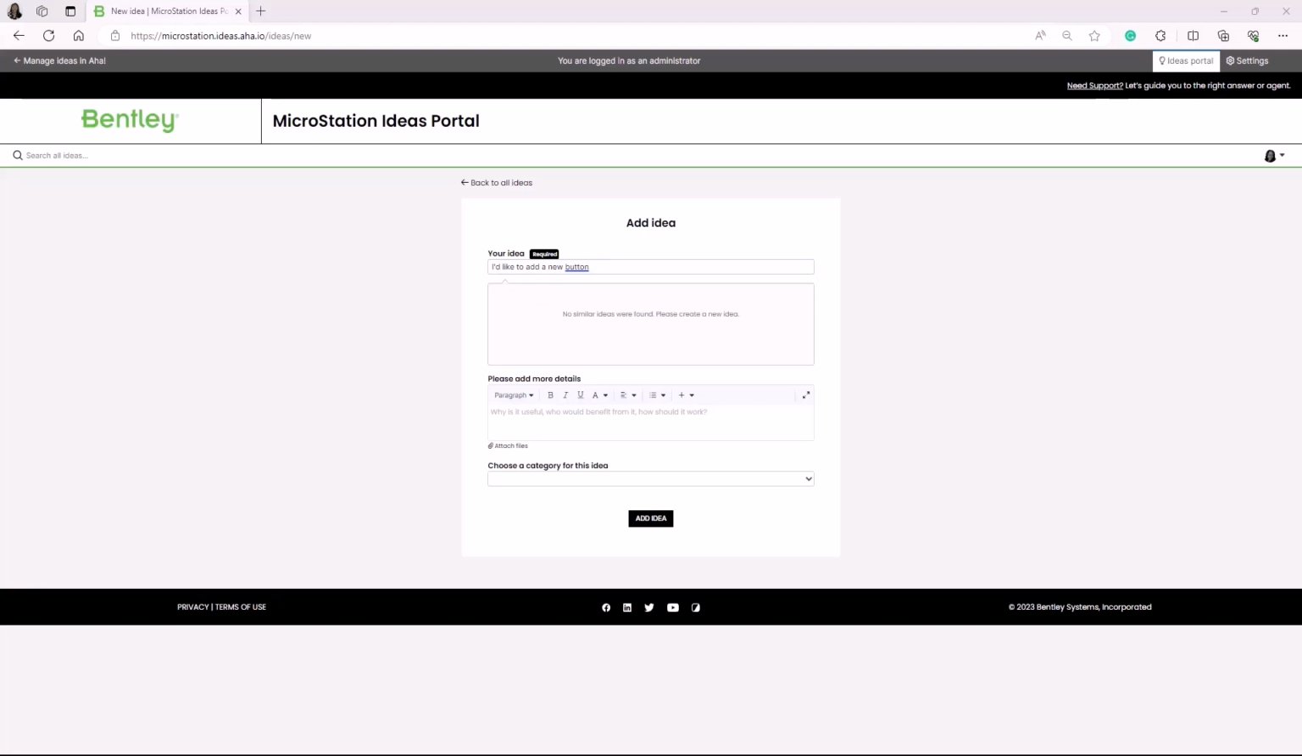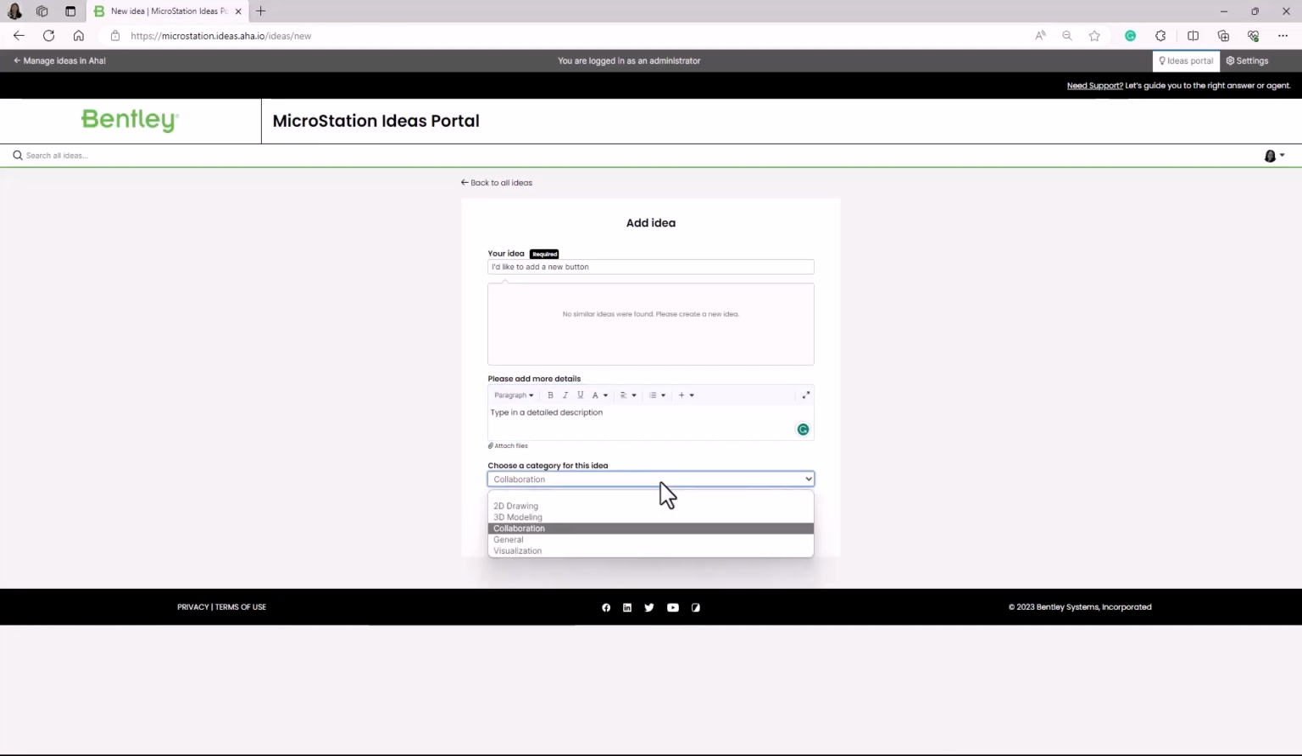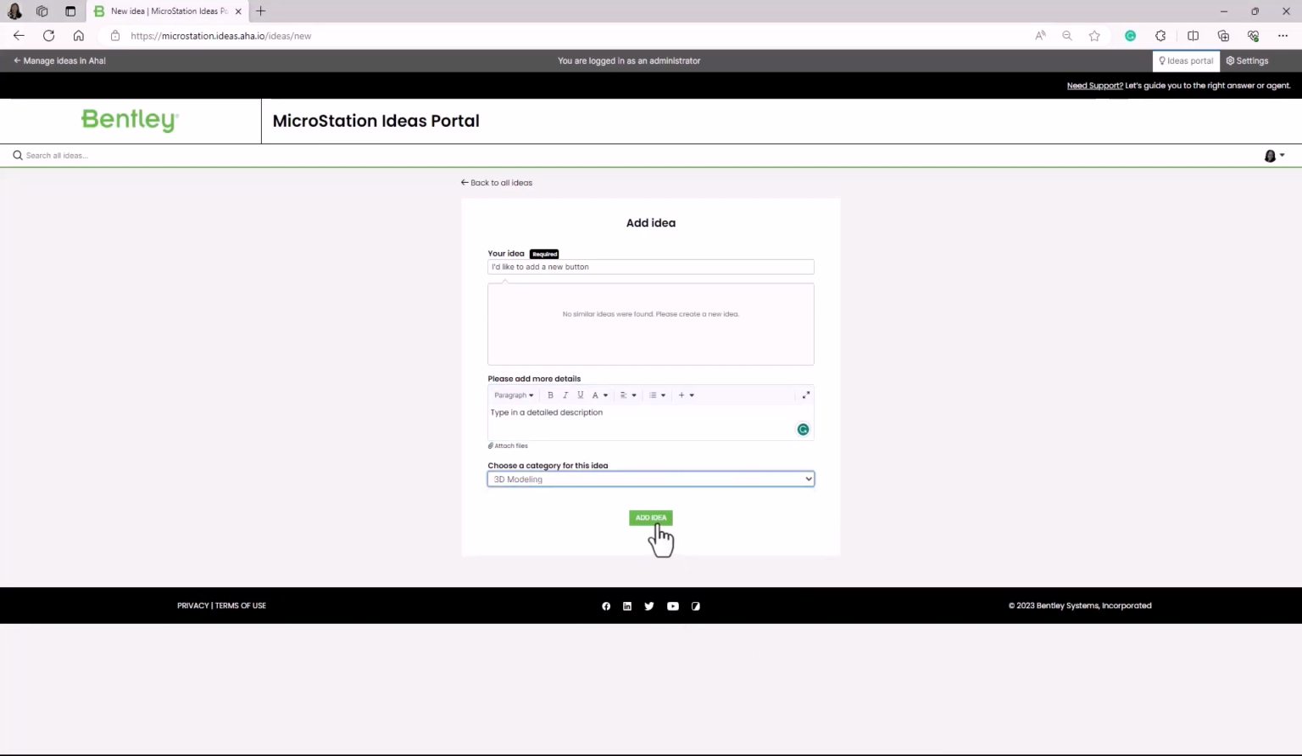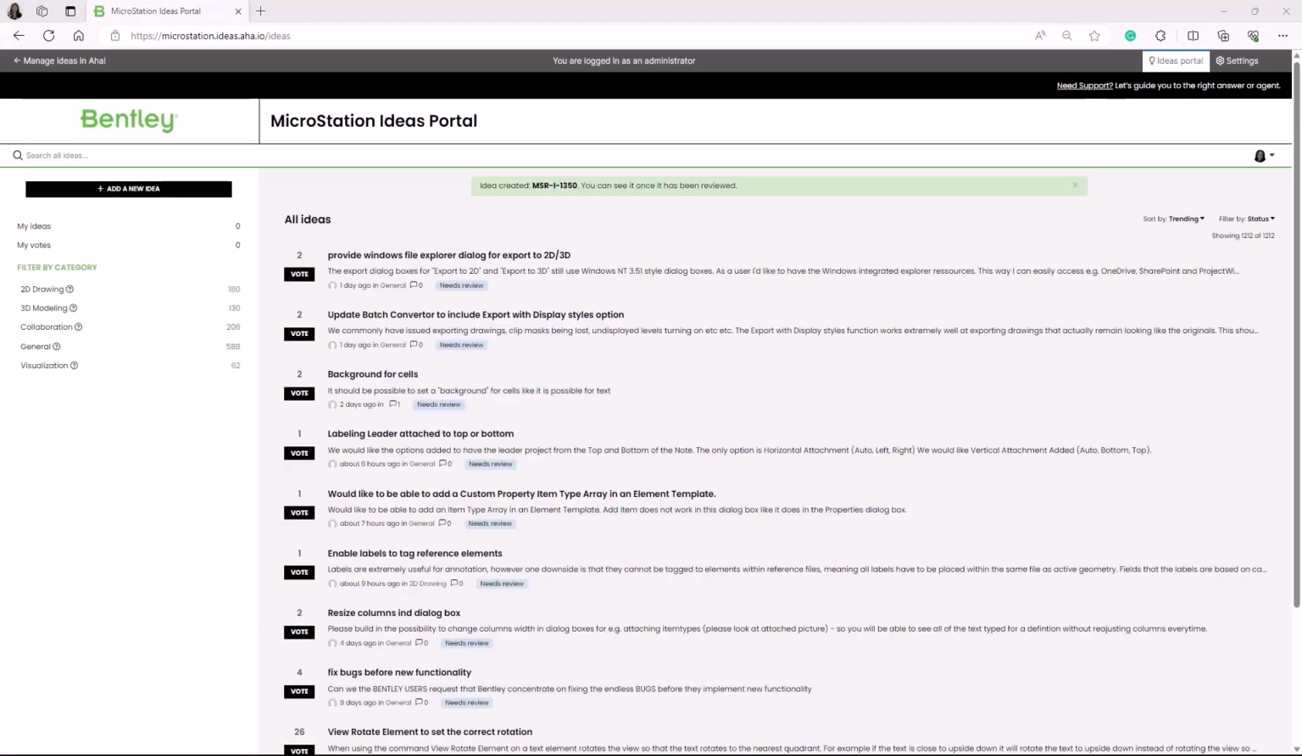If there are no similar ideas, fill in the description. Please remember to add one topic per submission. Also, please be as detailed as possible and include screen captures if needed. Select the category and click Add New Idea. Once the idea is created, you'll get a message at the top here that says your idea has been created and will be reviewed. You'll receive an email shortly after the submission.